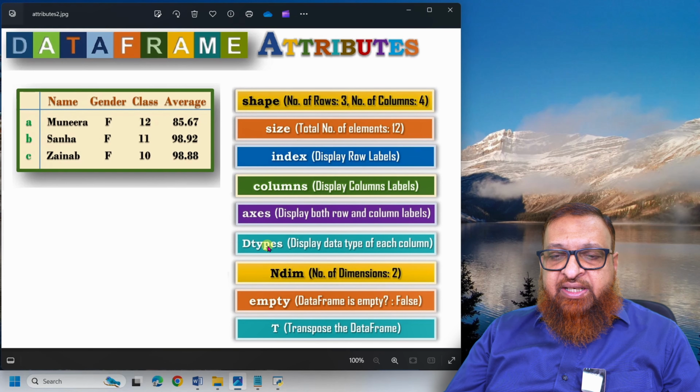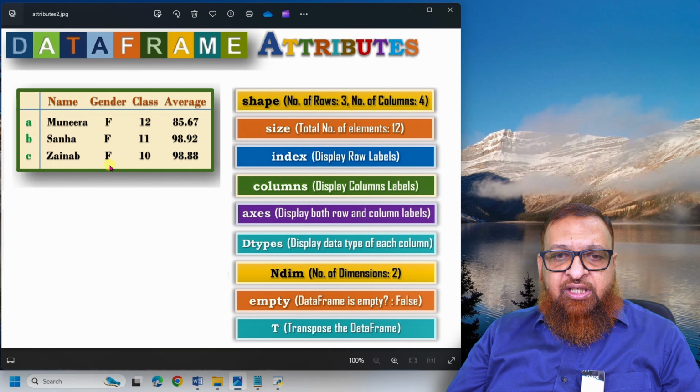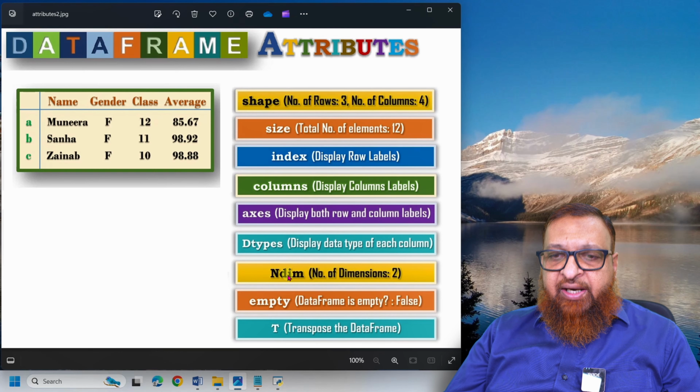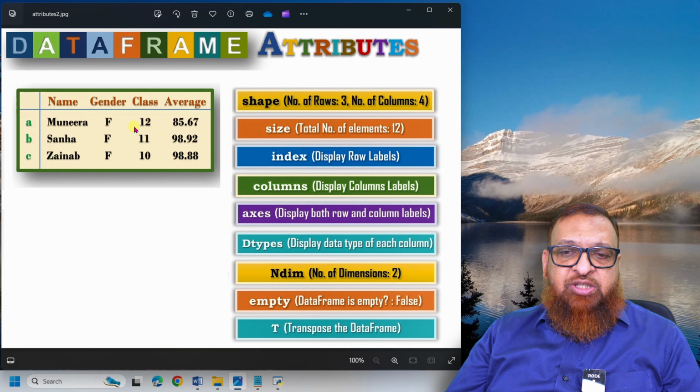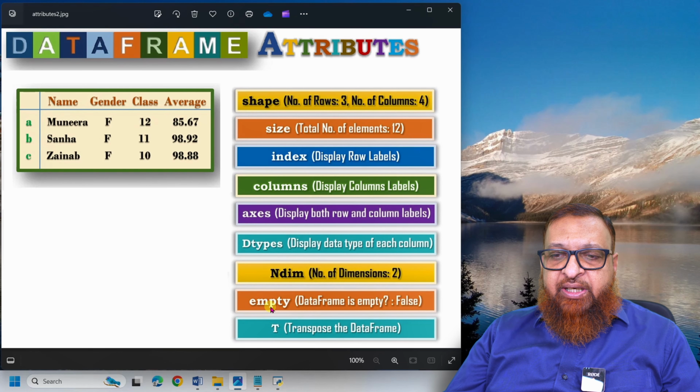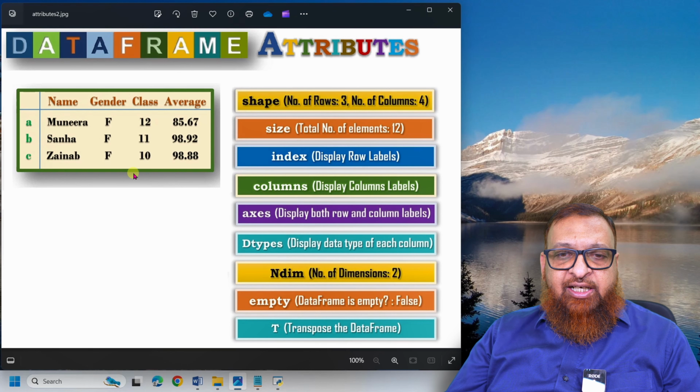Then dtypes is the data type of each column. So name, what is the data type? It's an object. Gender, what is the data type? Object. Class is the integer type and average is the float type. Then ndim, that is the number of dimensions. We know that a data frame is a two-dimensional data structure and that's why it's going to display 2. If it's a series, then it's going to display 1. Then empty. With this attribute we can check whether a data frame contains elements or not. If it does not contain elements, it will return true. Since it contains elements, it will return false.